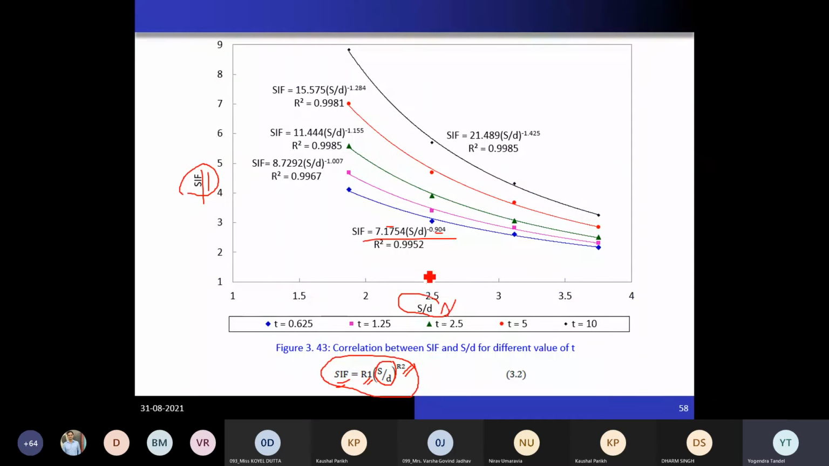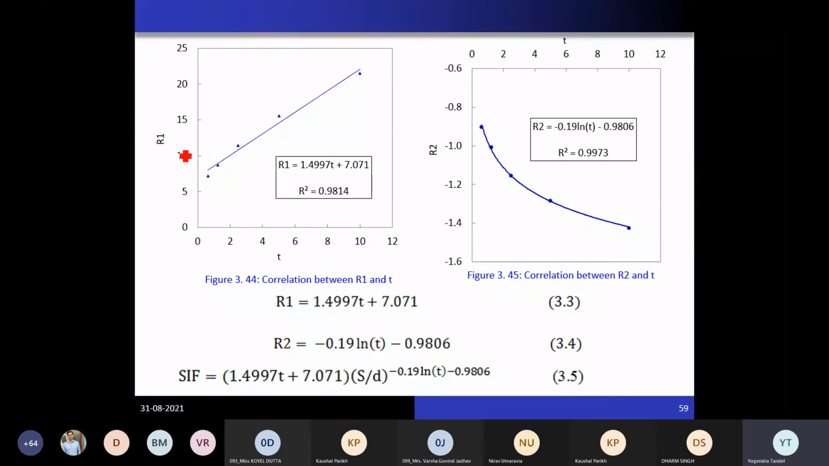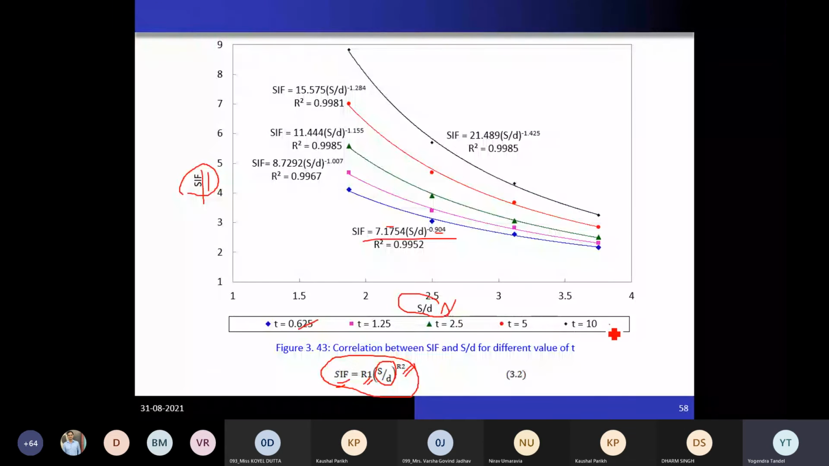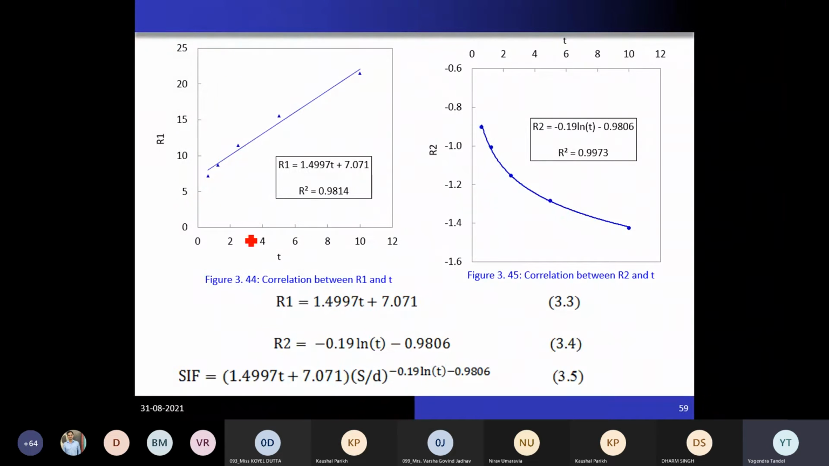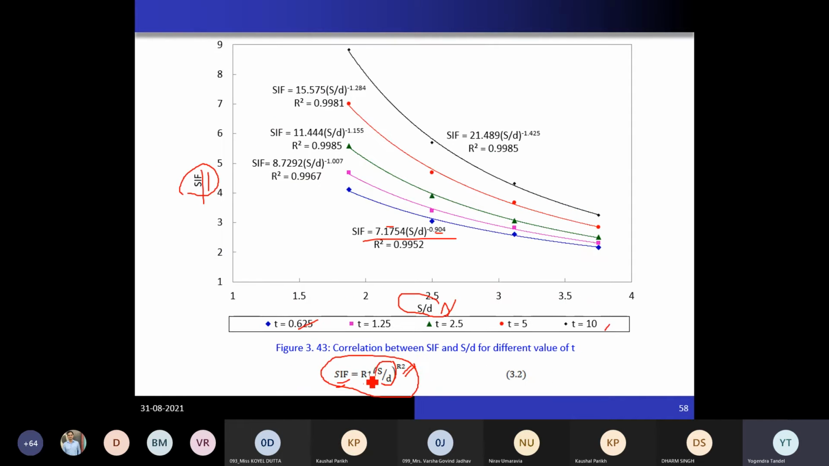Here it is from T 0.625 up to T 10. This is the value of T and this is the value of R1. Based on that, we have an equation for R1. A linear relation is observed, with the R square value near 0.98, and for R2 a logarithmic equation is observed. Now put the values of this R1 and R2 in your SIF equation.